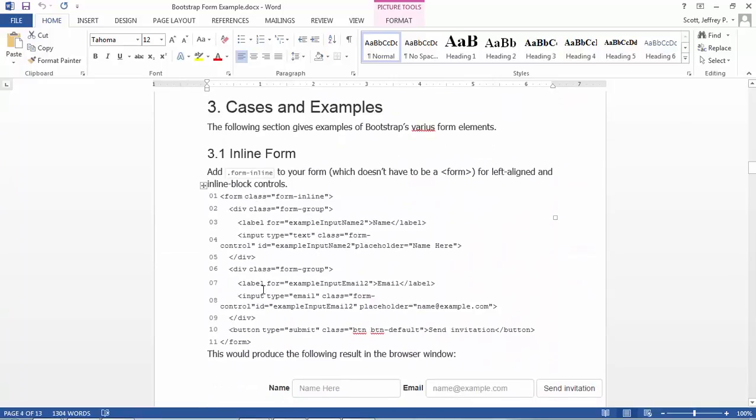The following sections give examples of the different, this should say variants, I believe. In fact, it does not. It says various. Bootstrap's various form elements. And I am going to actually save that. Okay. So we've gone through page 1, page 2, and page 3. The next example here is an inline form.